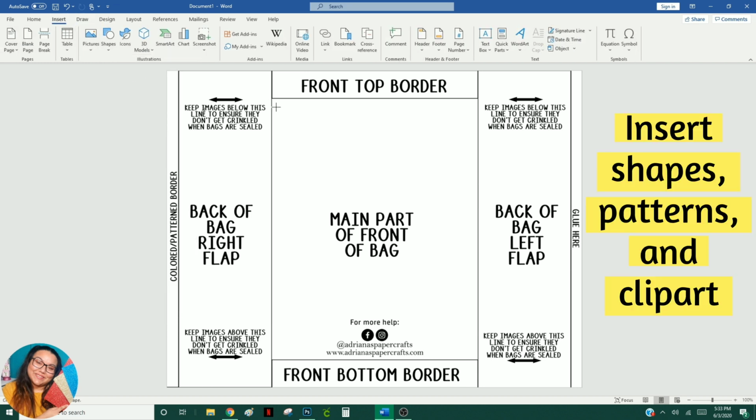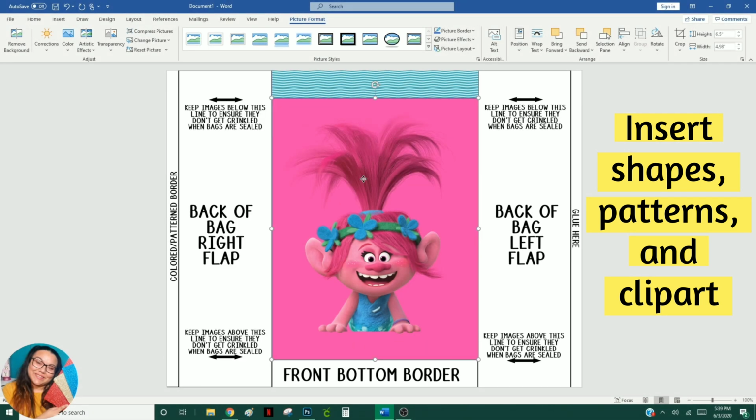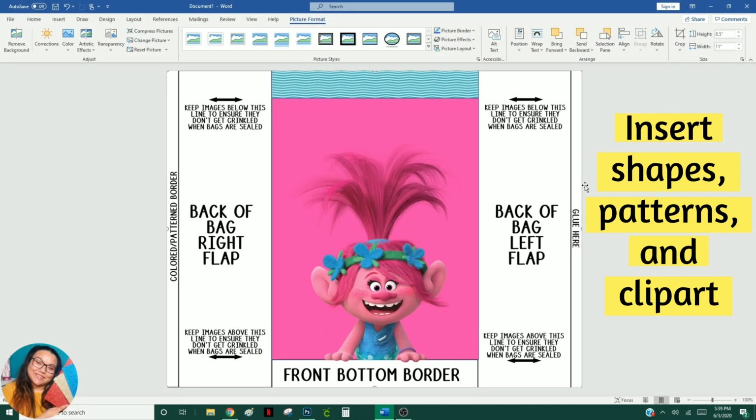Now, as you can see in programs like Word and Publisher, you have to insert my template as an image and then build your design on top of it. Click the info card at the top of your screen to watch the in-depth tutorial that I have on creating designs using Publisher and Word.